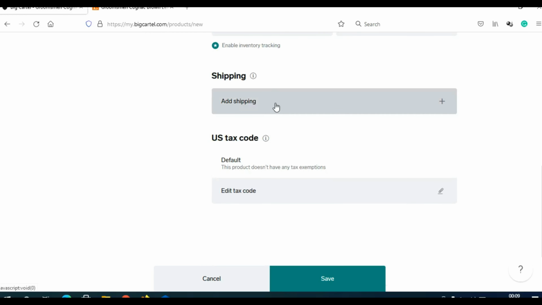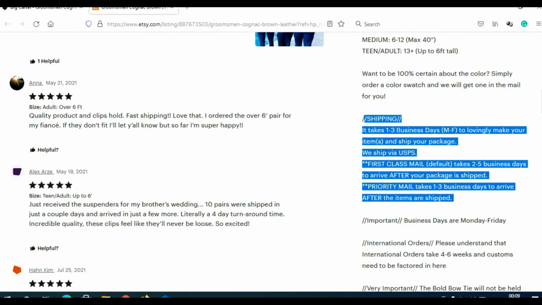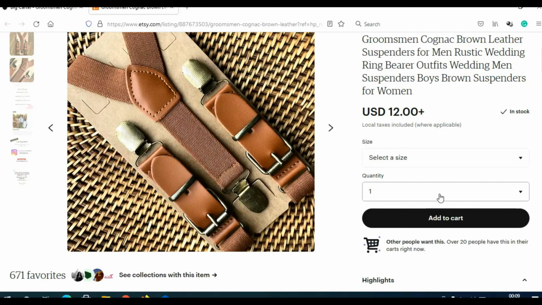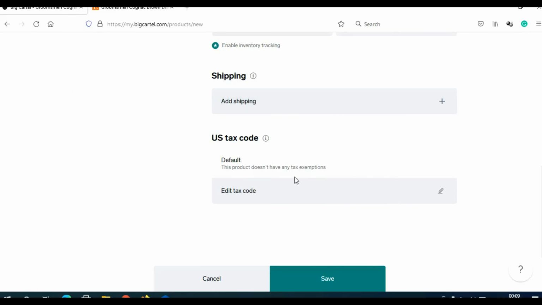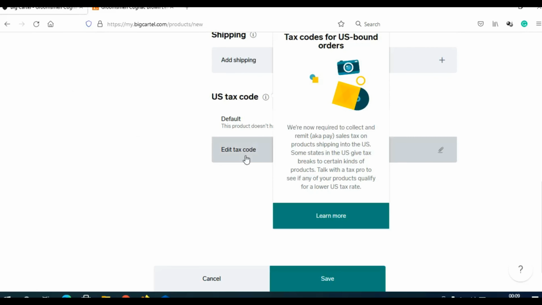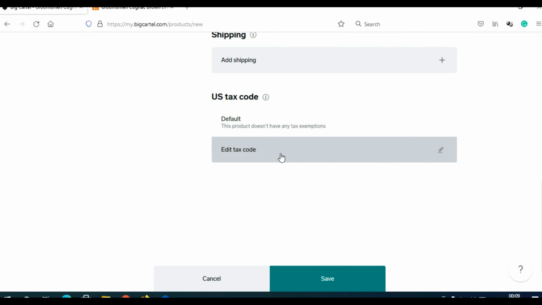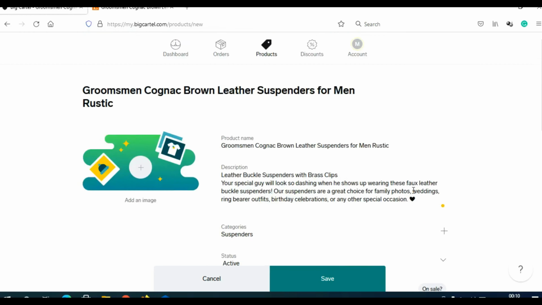Here you can add shipping. Now on Etsy you can see some basic shipping information, as you can see here, but I would advise you to actually contact your supplier and ask for shipping rates, and then go back here and add your shipping rates. Now this is US tax code. You don't really need to do anything here if you don't live in the United States, and you actually need to add a photo of that product.